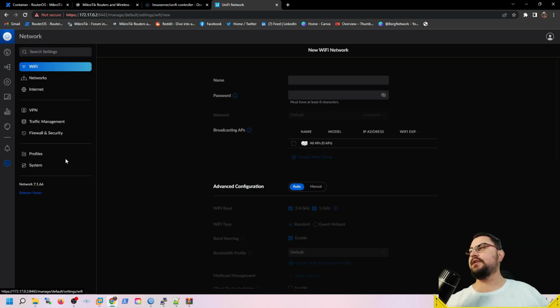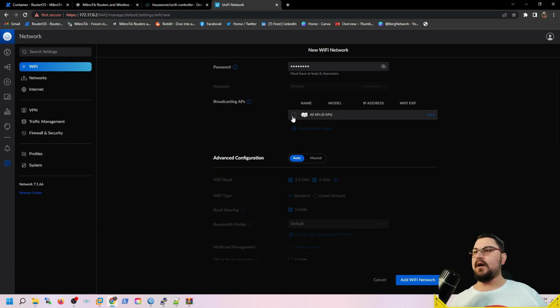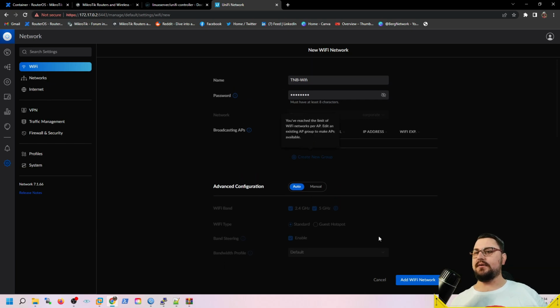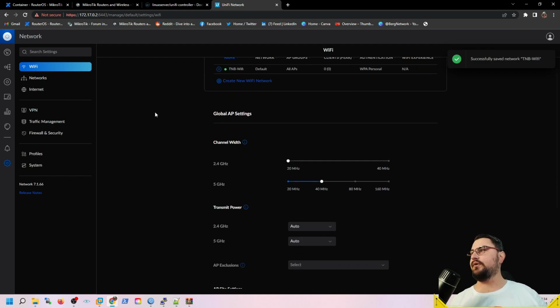But what we can do so long as set up a network. So let me set up a Wi-Fi network. I'll call this TMB-Wi-Fi. My password will be TMB12345. It needs to be 8 characters. And I actually need to wait for that AP to be adopted before I can add this. So I can do this base add, but the AP's not been joined to it yet.